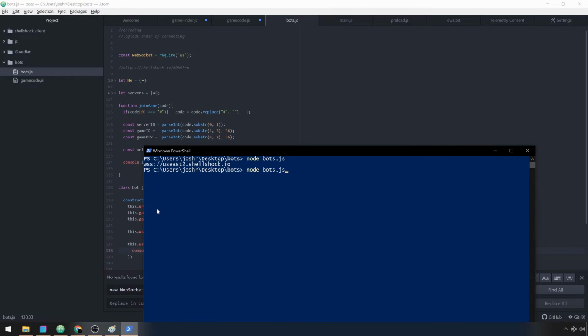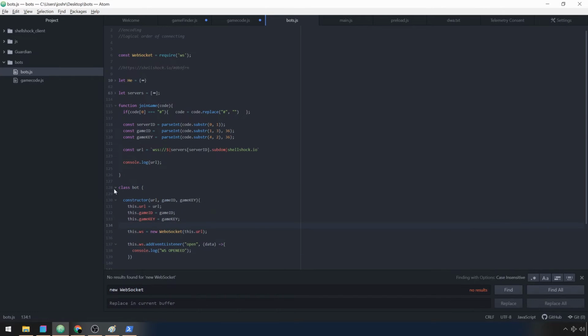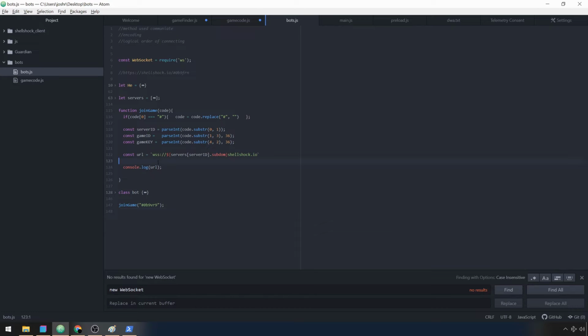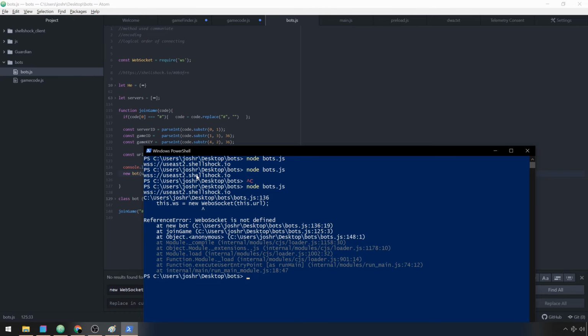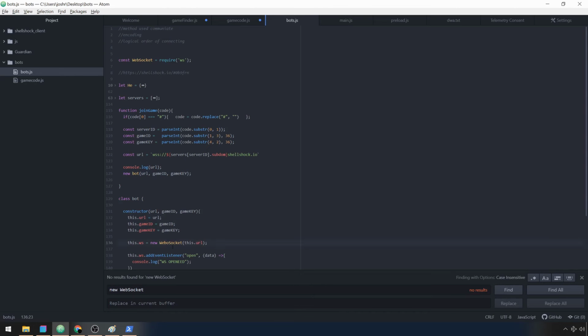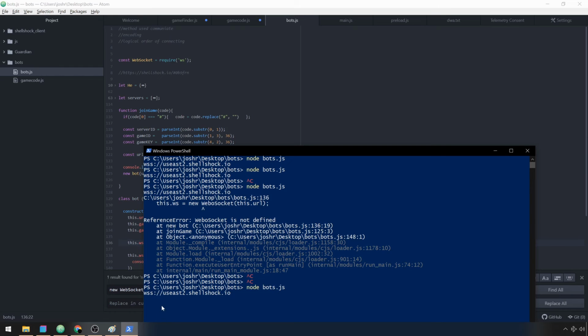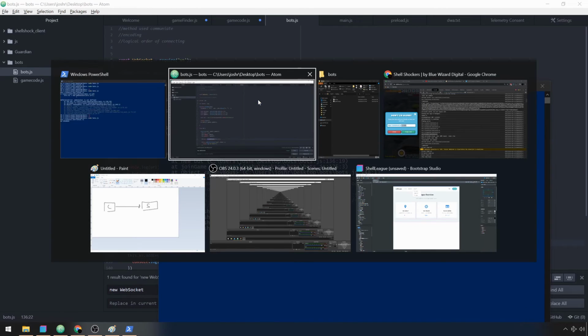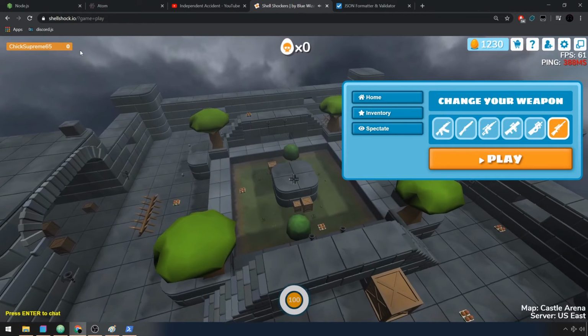And now if we go back here and bot, oh, I'm a bot. So what we're going to want to do is from here, we can just go new Bot and then pass what we need to. So let's pass the URL, then we can pass the game ID, then game key. And if we go back here, it should, oh no, I made a typo. WebSocket. Okay, WebSocket opened, so it did connect, which means that it's working, but you'll notice that no one has joined.